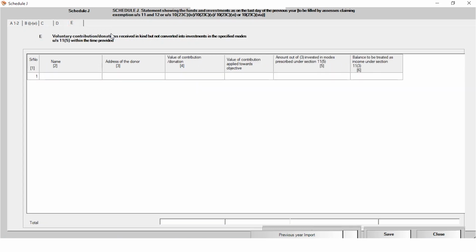And if any voluntary contribution has been received in kind but was not converted into investment, you need to provide the details which are applicable as per section 11(5), and then click on save. Then your data will be saved under the J schedule, which is related to the funds and investments.